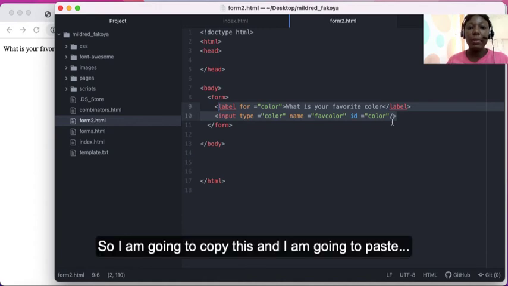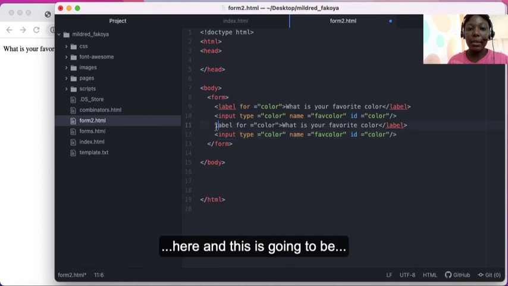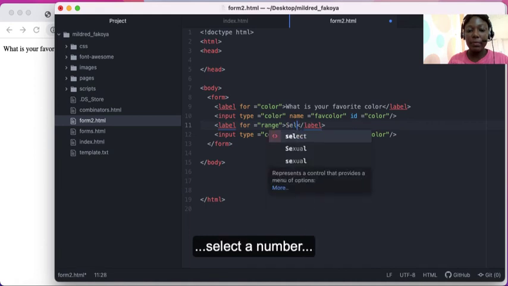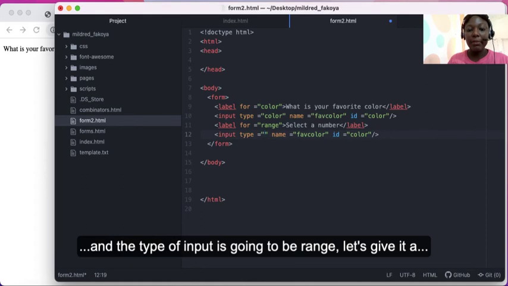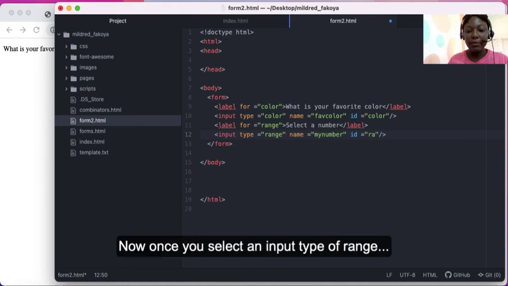So I'm going to copy this and I'm going to paste here, and this is going to be a label for, let's say, range, and let's say select a number, and the type of input is going to be range. Let's give it a name, my number, and the ID will be range.